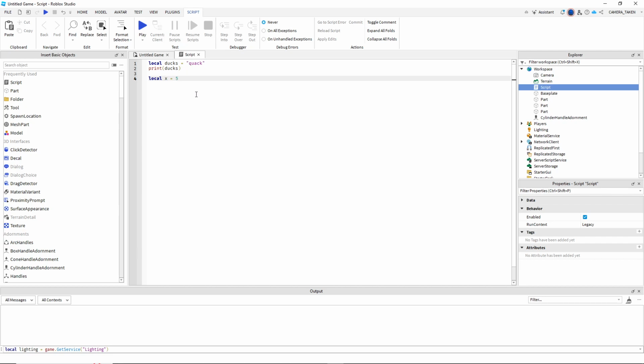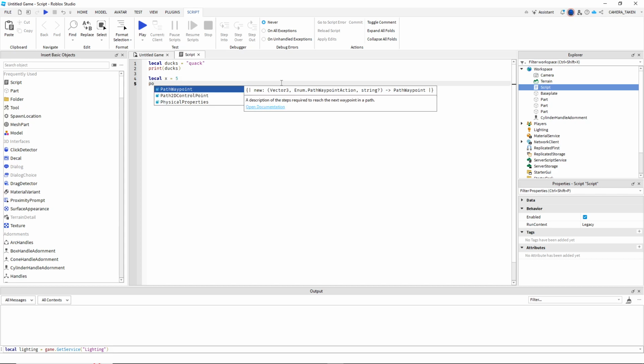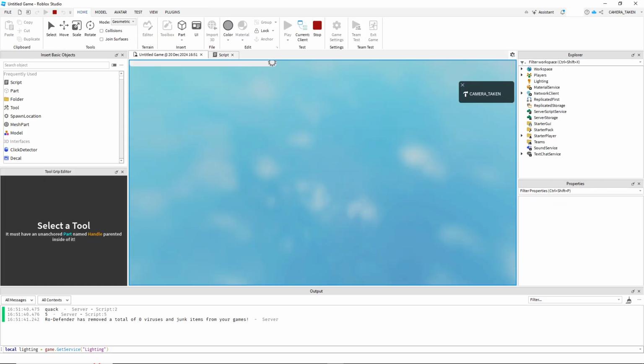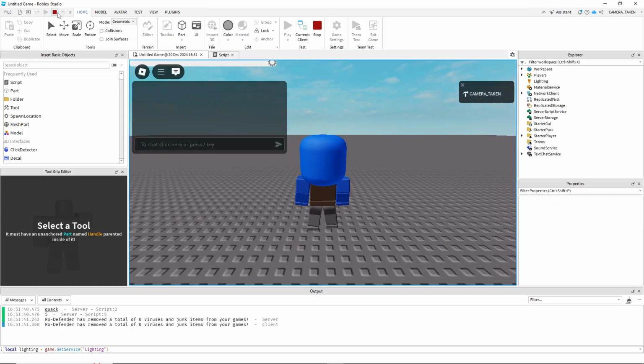If we did it correctly, it should post the value of the variables in the output when we run the game. And I'll do the same thing for the numerical variable. Let's run the game. Just like that, it's popped up in the output.